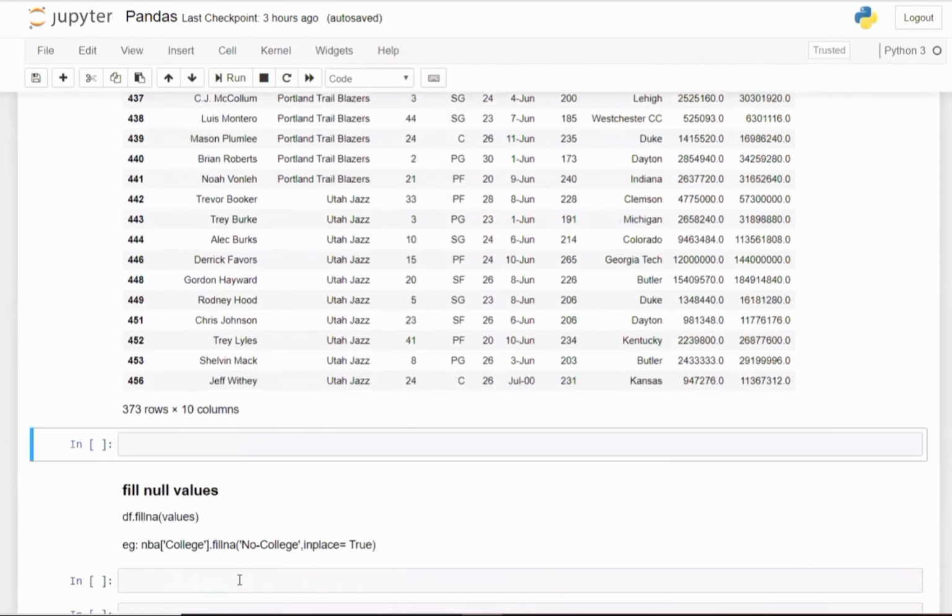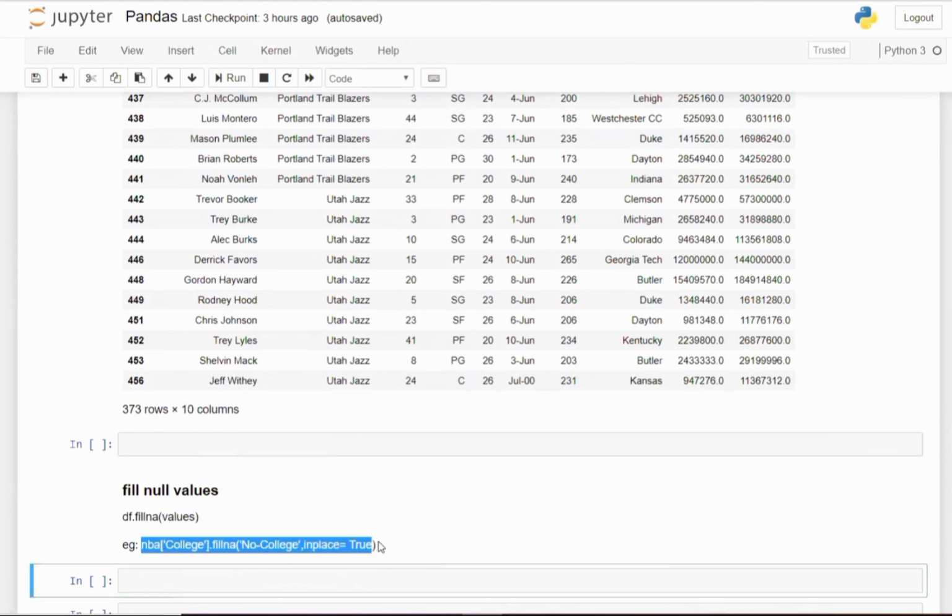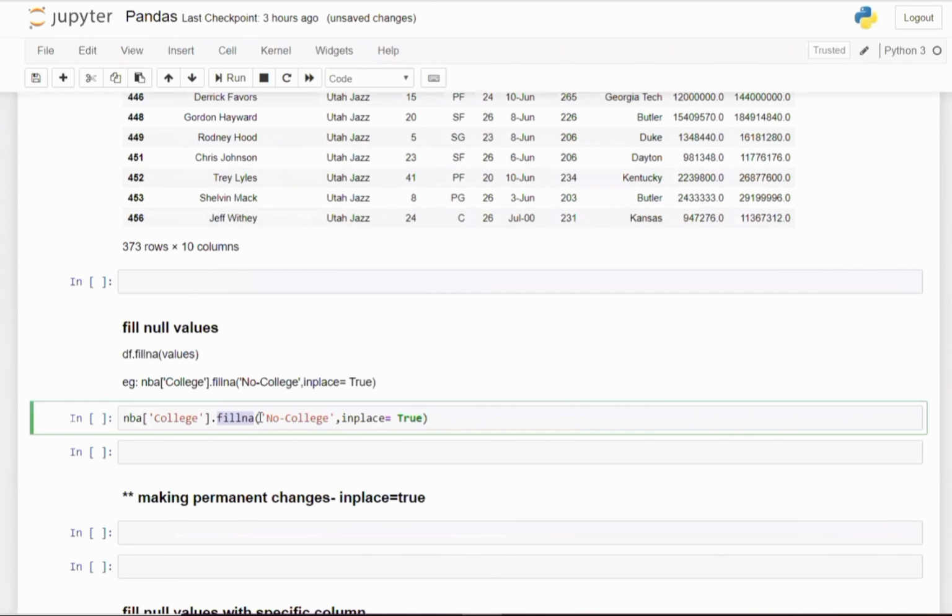Now if I want to fill the NA, right? I want to fill the NA values. So what I can use is simply write the dataset name, write the column name, that is college, and fillna. Fillna, what does it do? It will replace all the NA values, meaning wherever NA is written in your data set, it will be replaced by no college, right? That means from this particular column, that is college, if you are seeing the NA values, they will be removed, and in place of that, they will be filled by the new value, that is no college, right?